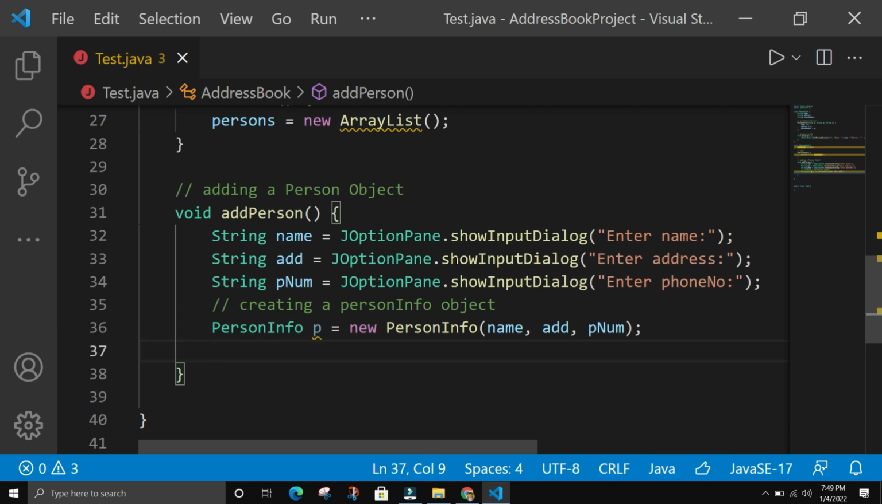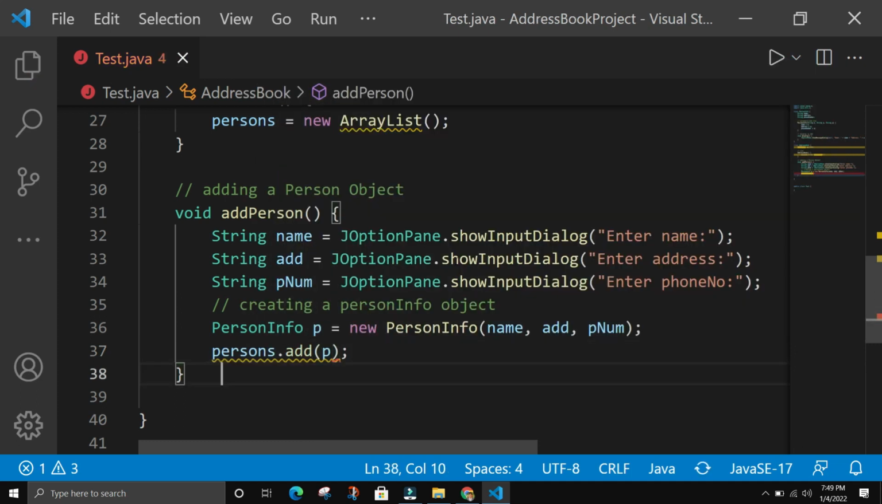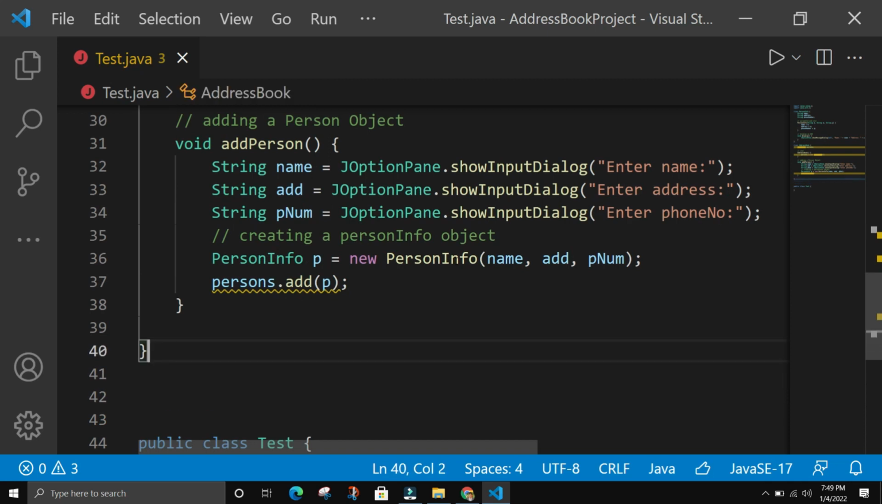Now over here we have the adding. So add the person info object. We're going to try to add this person info object to our array list using persons.add, and we're going to say p, like that. There you go. It's added in our persons array list right there. Now we're done with the addition.